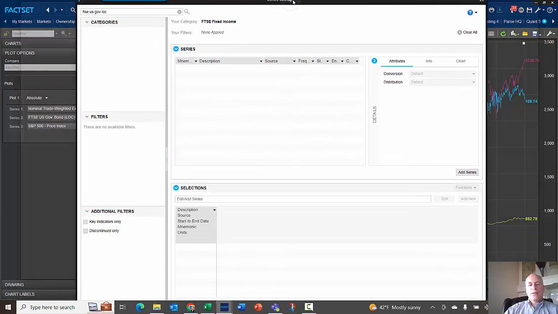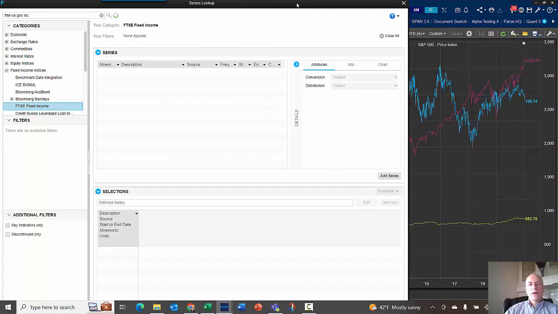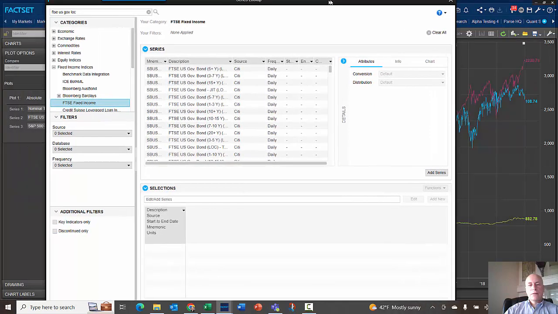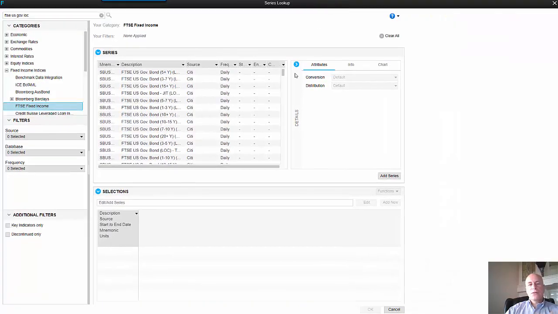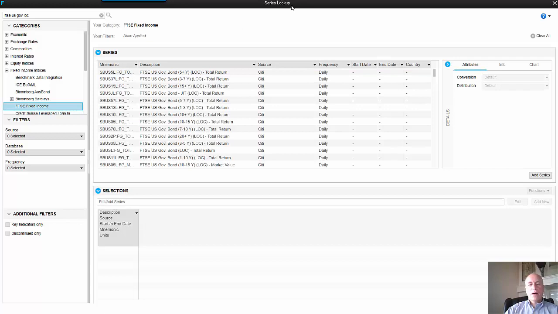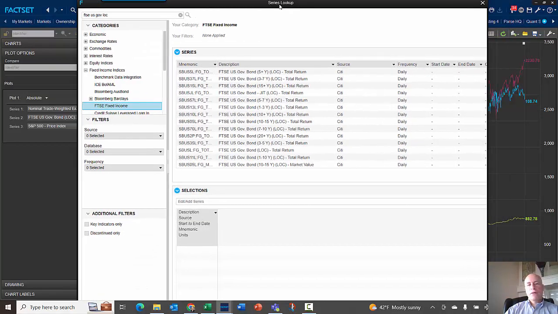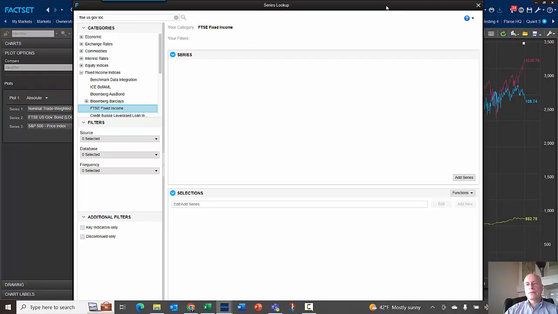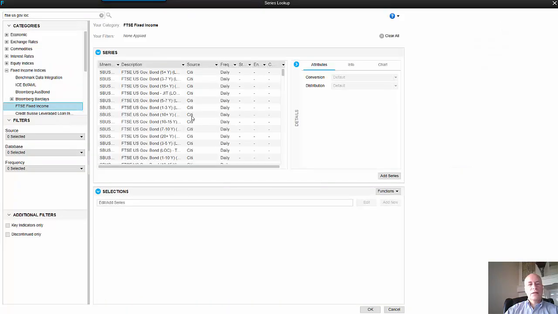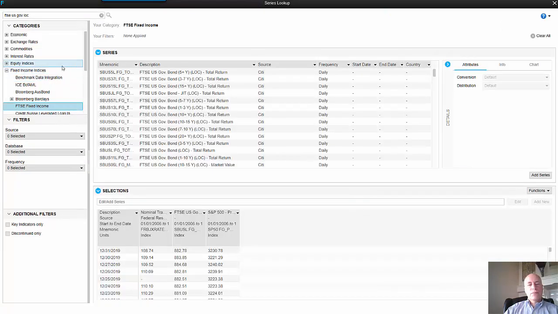So you see it's the exact same menu. And then I had to look up the series in here. Now, they're already here because FactSet has already created all my series.